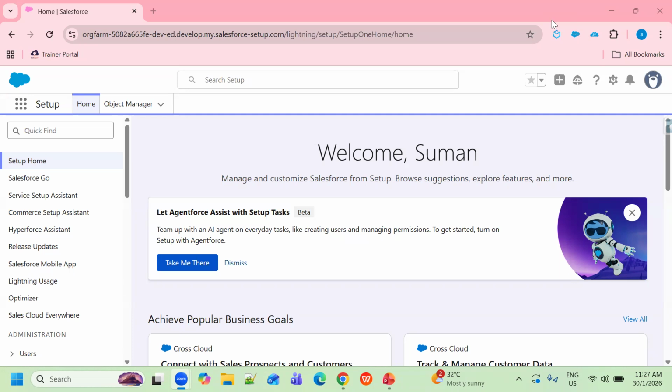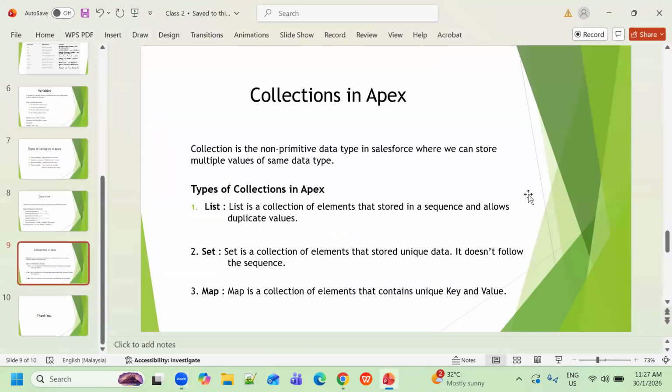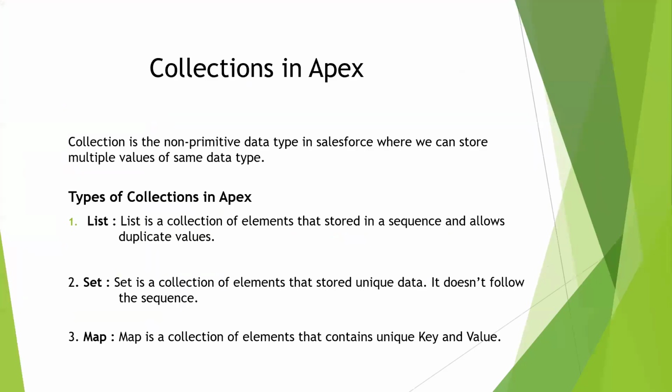Today I am going to discuss what a collection is in Apex. A collection is a non-primitive data type in Salesforce where we can store multiple values of the same data type. If we want to store multiple values of the same data type, then we can store them in a collection. We have already covered our primitive data types.